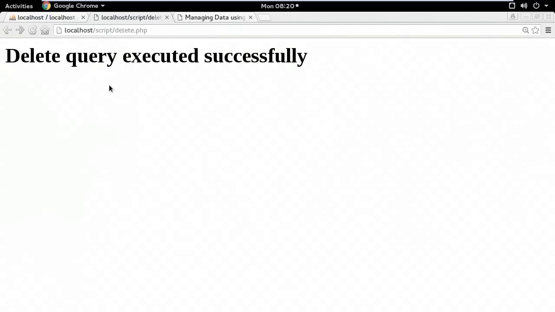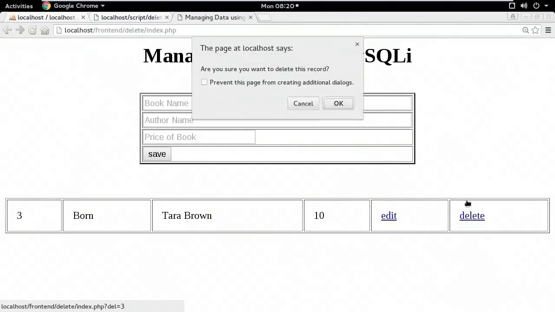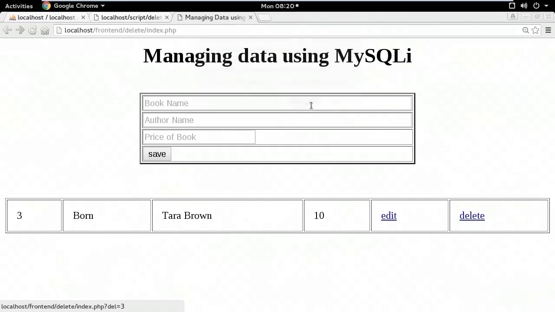So we saw two methods. One was a simple script which deleted one record, and then there was another script which was built upon, and we had added one more column delete over here. If I click on it, a dialog box appeared, and if I had said okay, it would delete it. I'll say cancel right now. So in this demo we learned about deleting data using MySQLi.